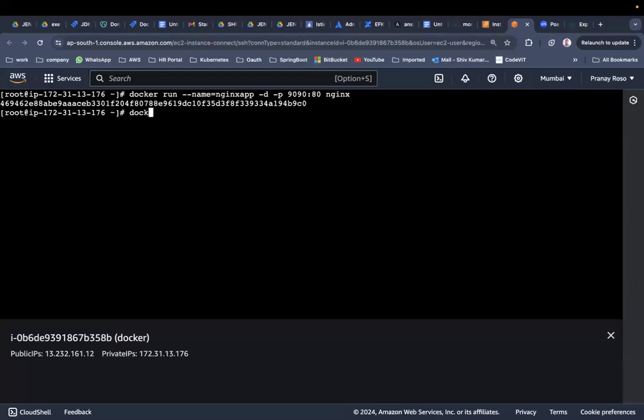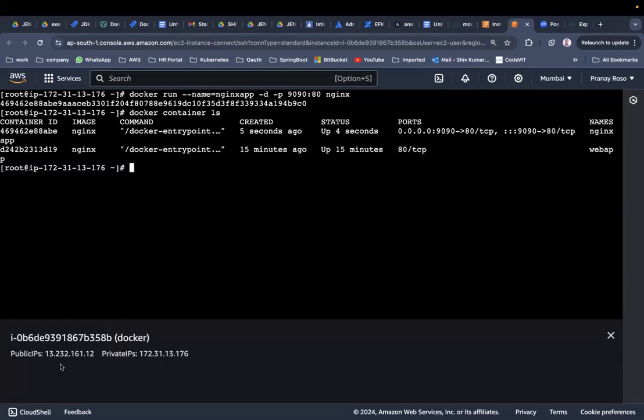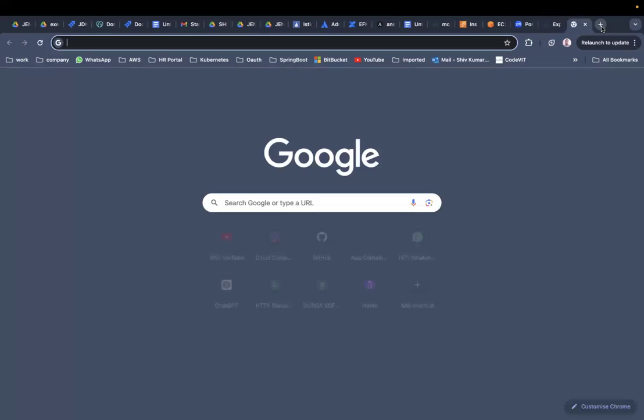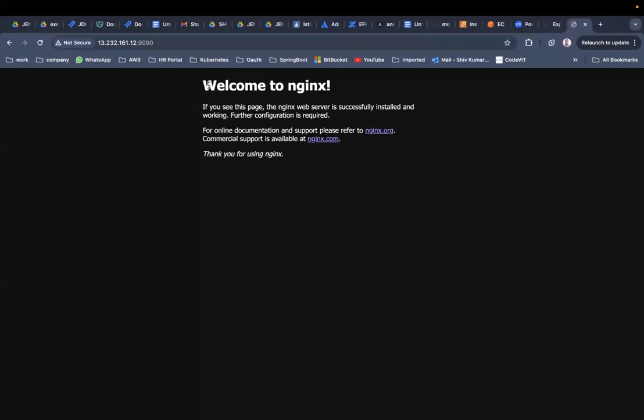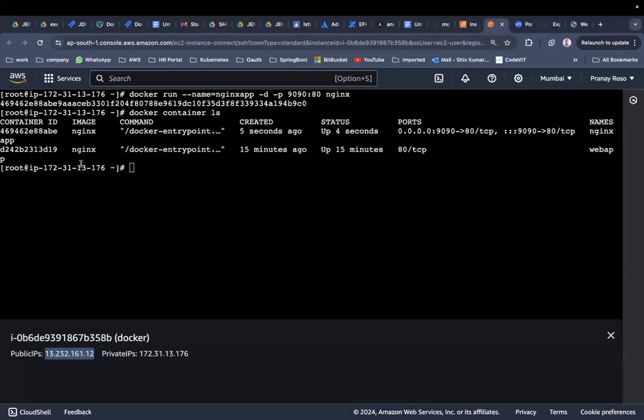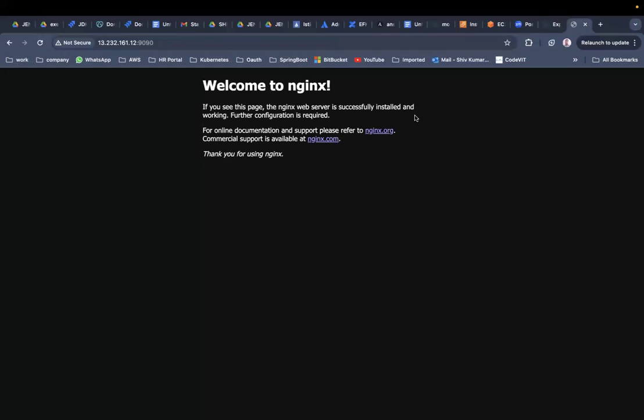Now container ls, you can see that there are two containers running. Now just copy this public ip address of the docker ec2 machine, the docker host, put it in a new browser, colon 9090. Just click on enter. You will be able to see the nginx application which is running inside the container, and we are able to access it from my browser.